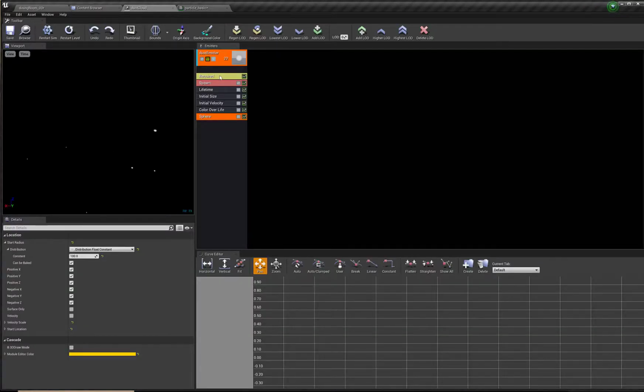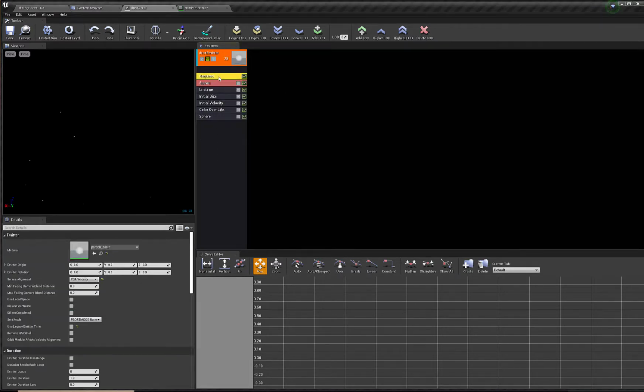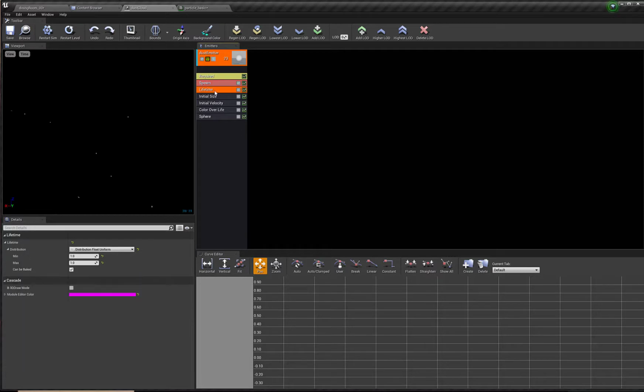So if I go through here again, the emitter, all I did was change its name. I did that by right-clicking, emitter, rename emitter. Under required, I changed the material over to my particle basic material. I also changed my screen alignment to PSA velocity, which will let me do more with the velocity. Spawn controls how many particles there are and the rate of distribution. So if you want more or fewer, you can adjust that.